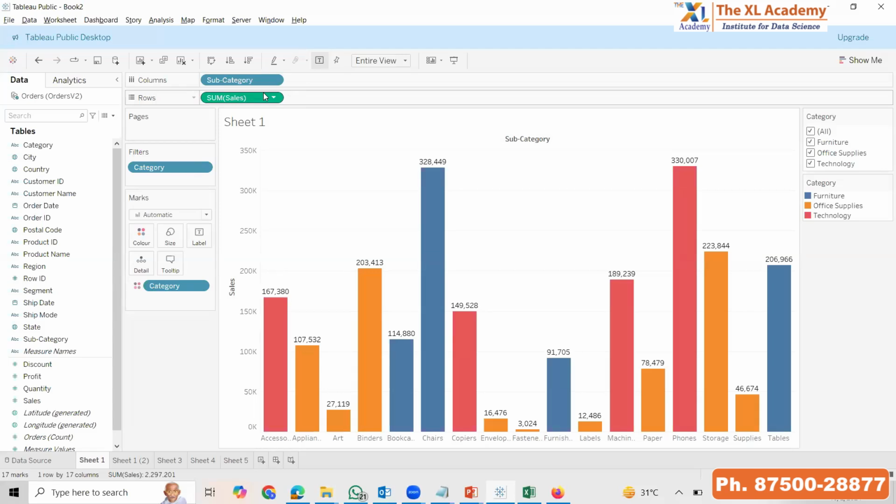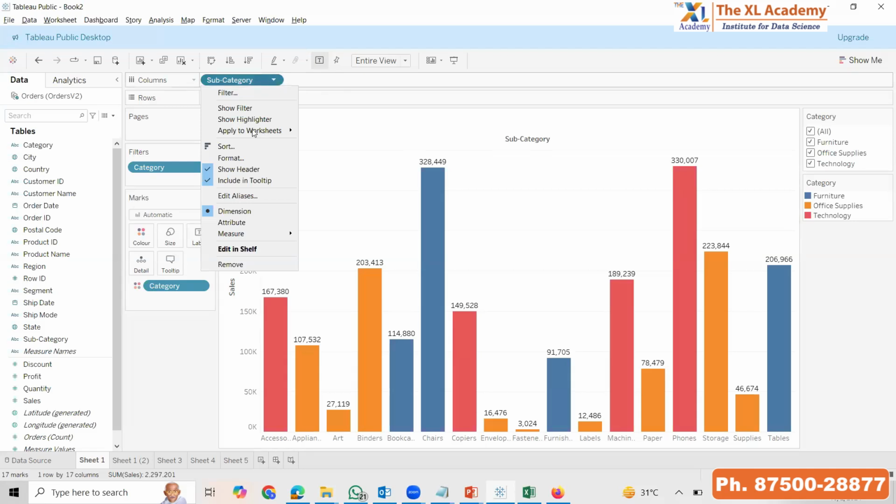ठीक है, हम बात कर रहे थे सॉर्टिंग की, हमने देखा क्विक सॉर्ट, ओके, टूल बार सॉर्ट, and then comes sorting by pill. Okay, I can click on this drop down arrow and you can see there's an option called sort.